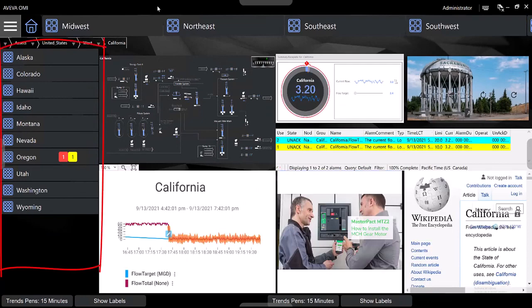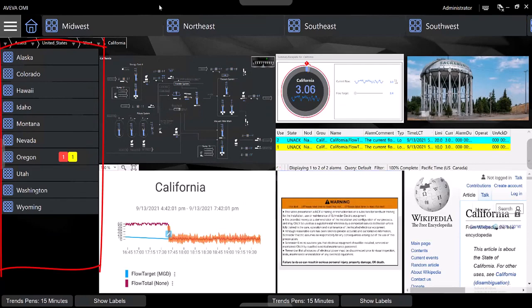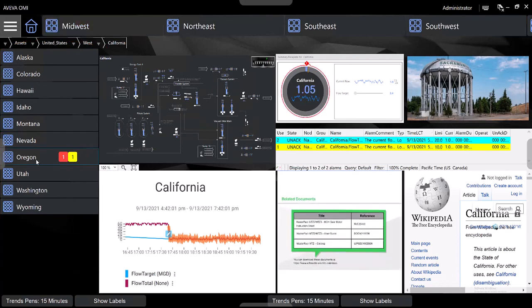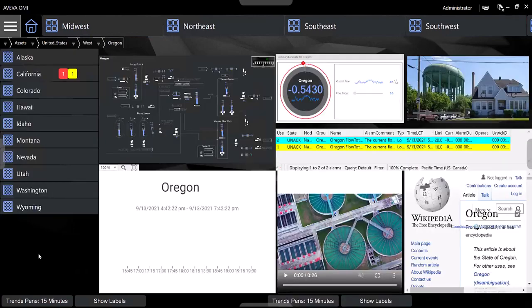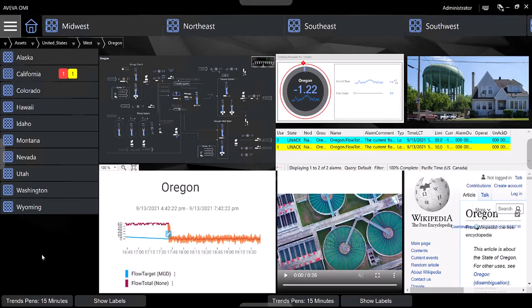But if I select one of the states, say for instance California, it's going to look for all of the sibling states. And those sibling states will also be in the west, so we'll see all of the western states still there, but California will not be listed. And if I pick one of the other ones, say Oregon, then Oregon will disappear from the list. California will be back because now it's showing the siblings of Oregon.